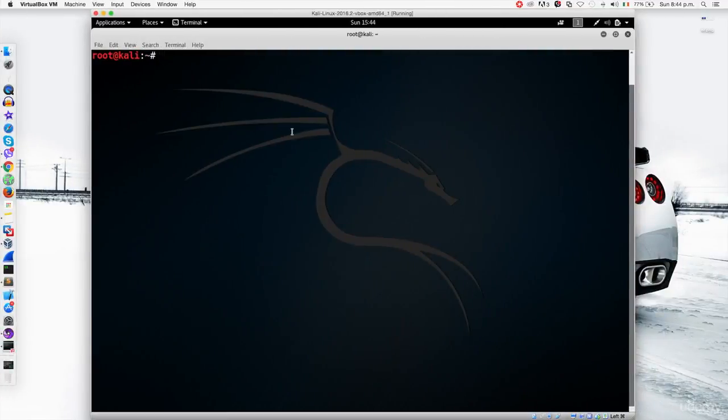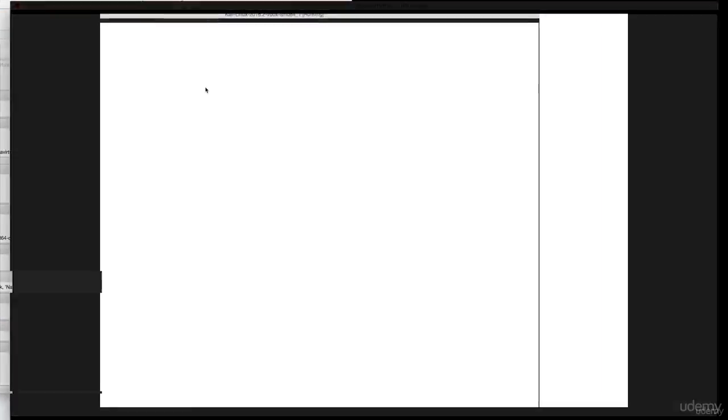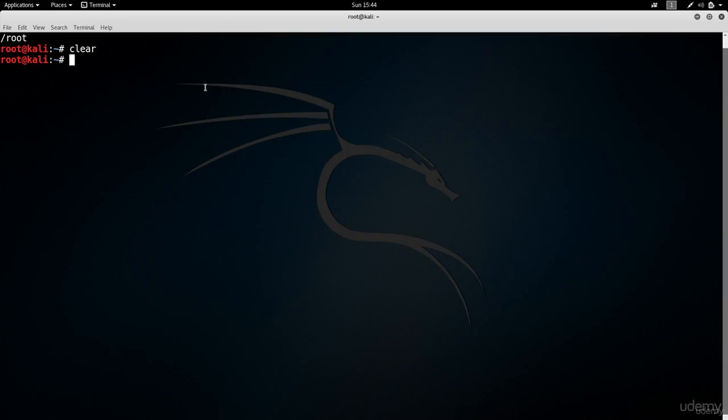So I'm going to go to the Kali machine, and the first thing that I want to show you is viewing the machine in full screen. So just go to View and go to Full Screen, and that will automatically expand everything and put it in proper full screen. The next thing that I want to do is talk about the package manager in Kali Linux.